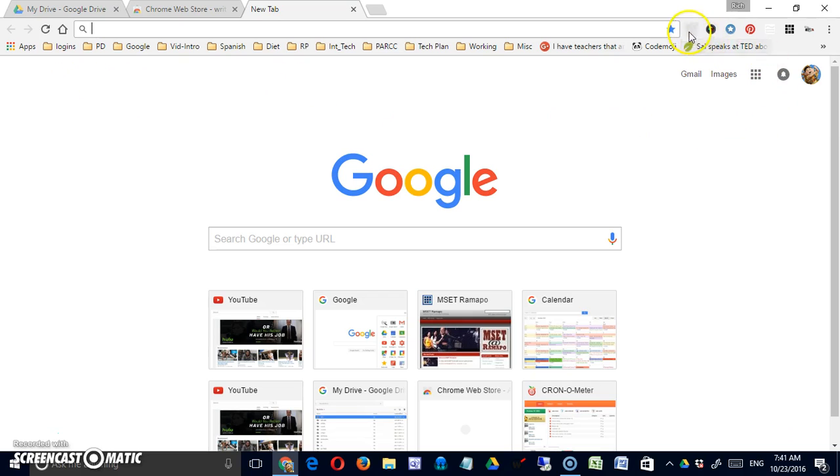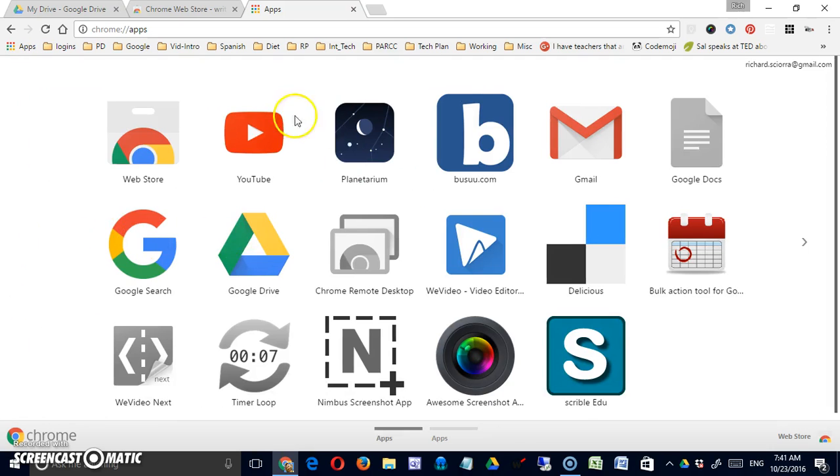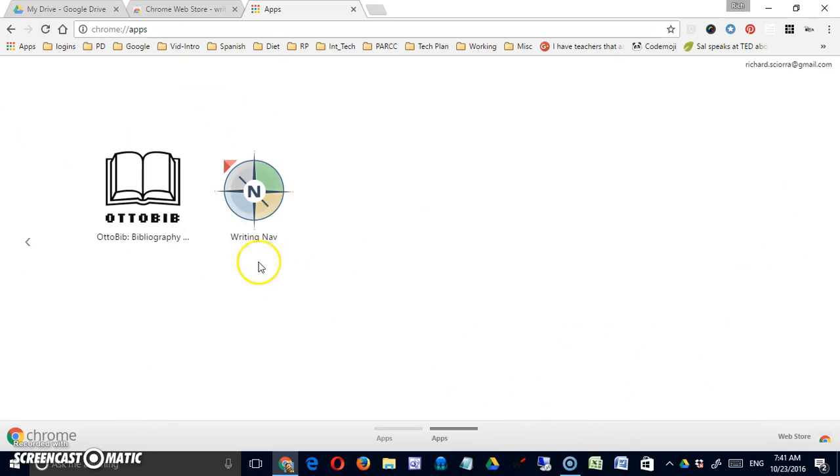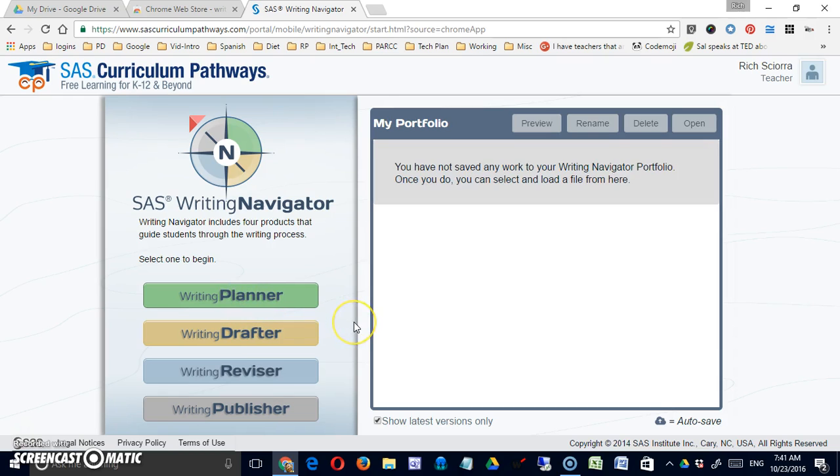And interestingly, it didn't install a shortcut in amongst my apps up here, which most generally do. But if you click on apps, you'll see you're going to get a list of all your apps here. So you can always access them here as well. We generally come here to go to the web store, but in this case I'm going to go out to the second page and I'm going to click on Writing Navigator because that's what I'm interested in.